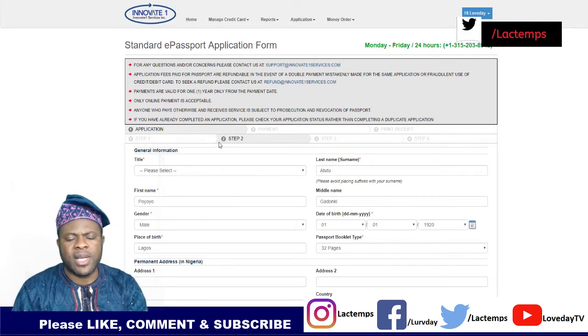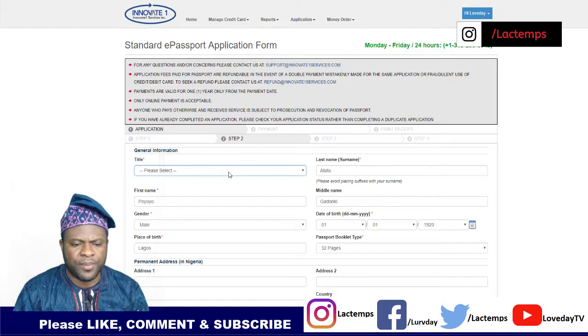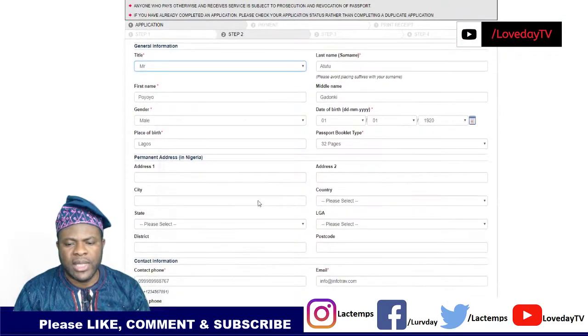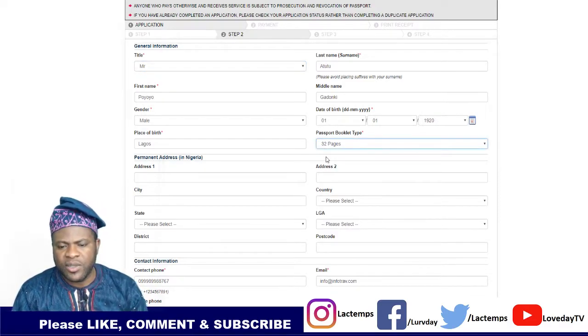Okay, we proceed to this. Please, before you start shouting, know that this is not going to be submitted, so don't fret. So if you are a Mr., Mrs., Miss, Doctor, and everything, just choose it. Now you have to fill up. If you are filling up for the 32 pages or 64 pages, select it here.